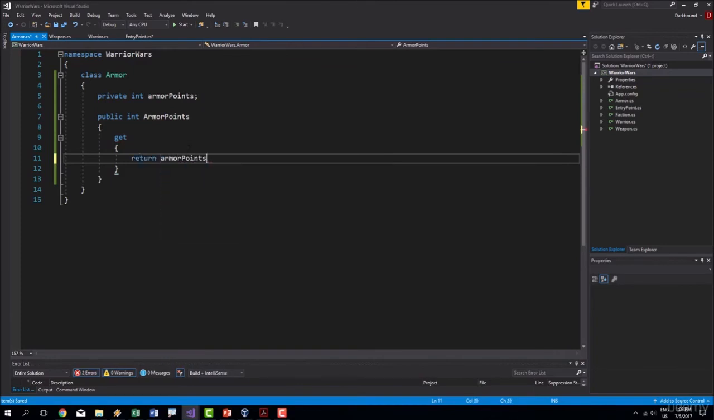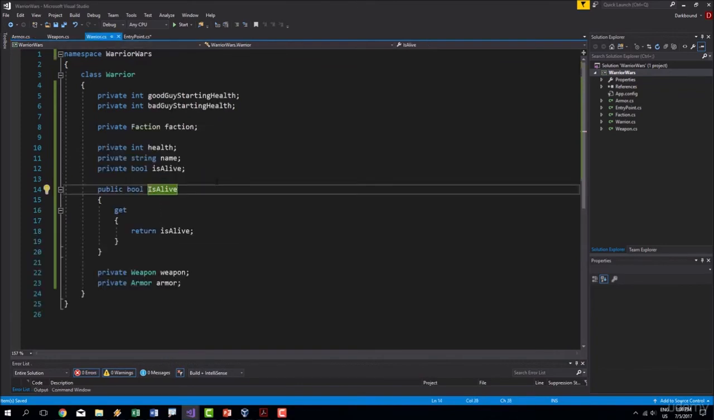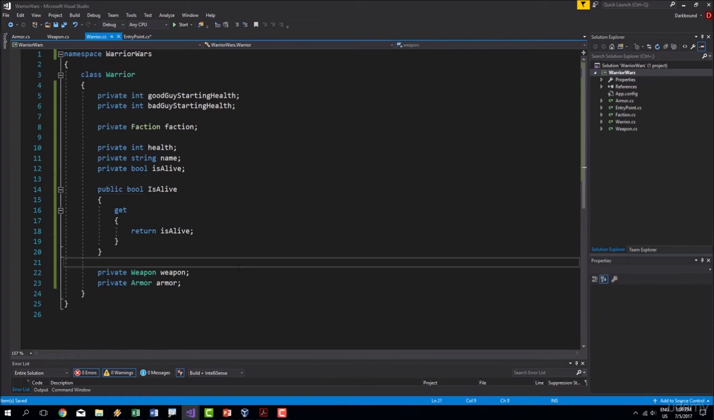Armor points, perfect. Alright, now we have created our properties, at least the properties that we think that we are going to need. If we need another property in the future, we can very easily create a new one. These are the fields and the properties that we think we are going to need, and we're going to leave it like that for the moment. Let's also fix our namespaces.